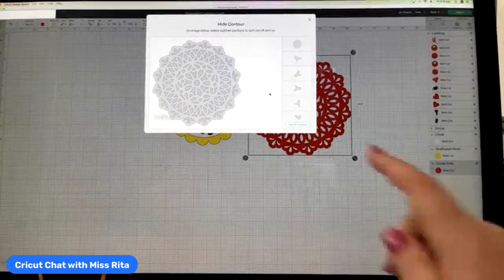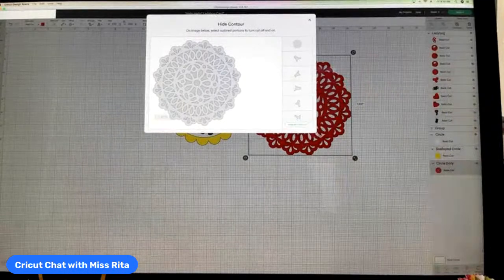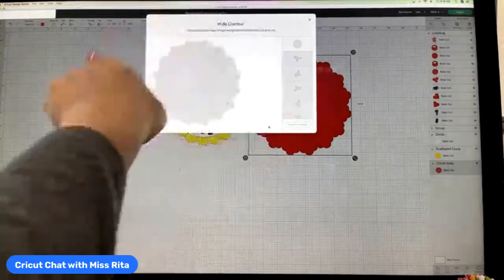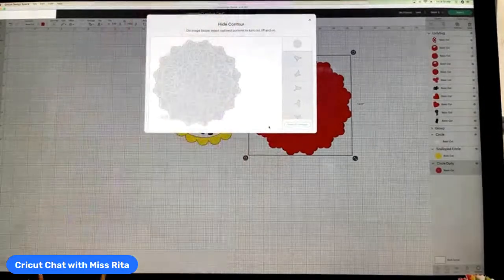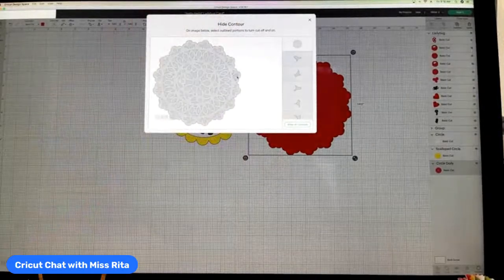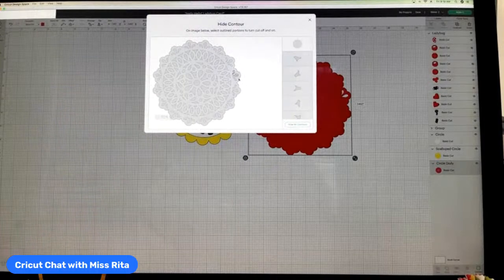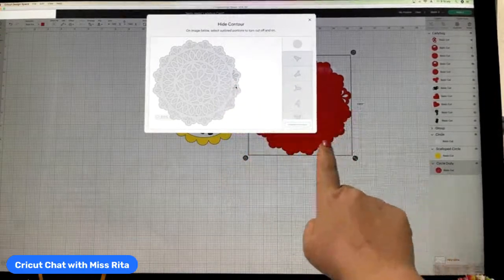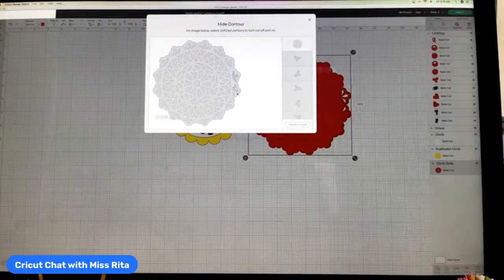Okay. So what you're going to do is choose hide all contours first. Now this hides everything except for that outline here. And then we're going to go around and we're going to click on these, just the edges. Now as I'm doing it, you'll see them appear over here, and here you go.